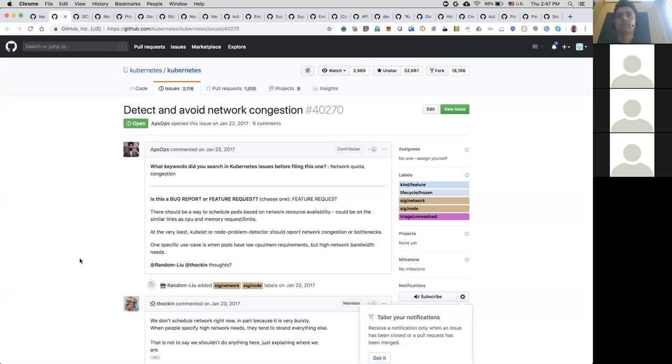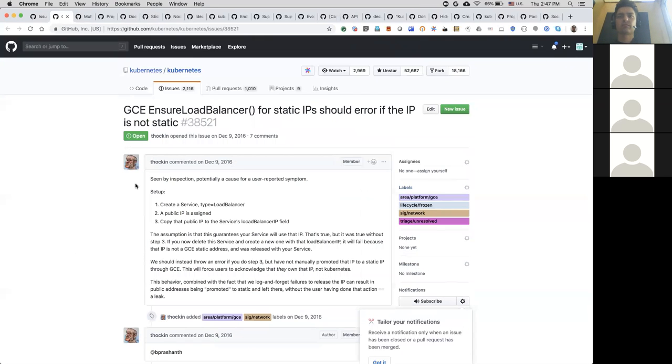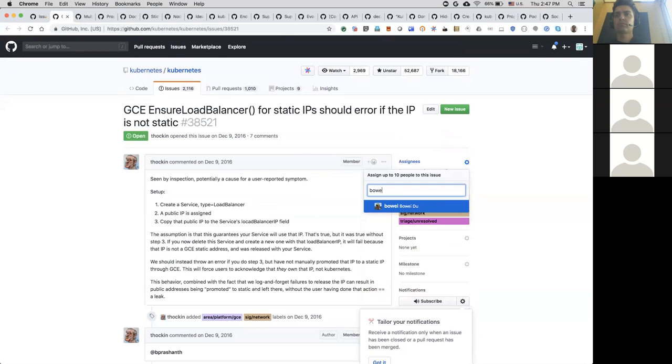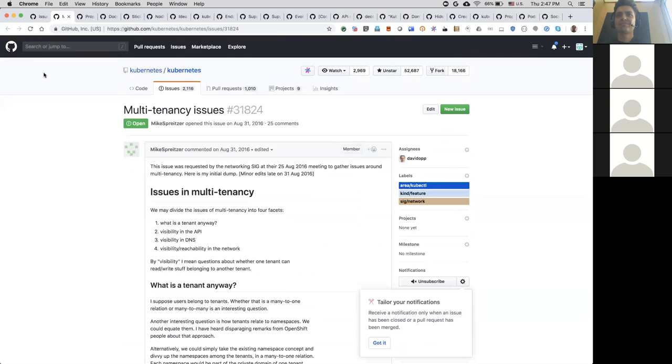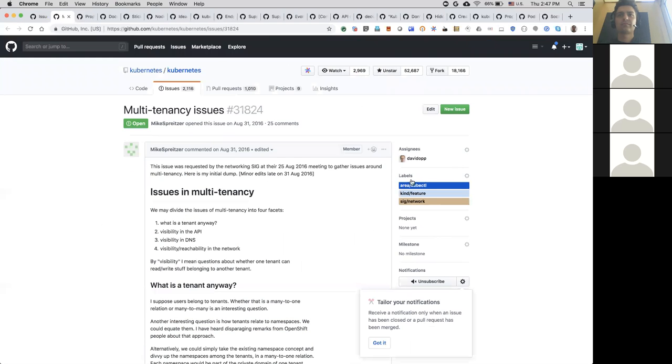Ooh, this is a feature request. Yep. Sorry, Mike. It's kind of network congestion. That's kind of hard. The IP is not static. Assign it to me. Is it still a bug? Well, 2016. Yeah. Get rid of the unresolved. This is just clean up. Oh man.